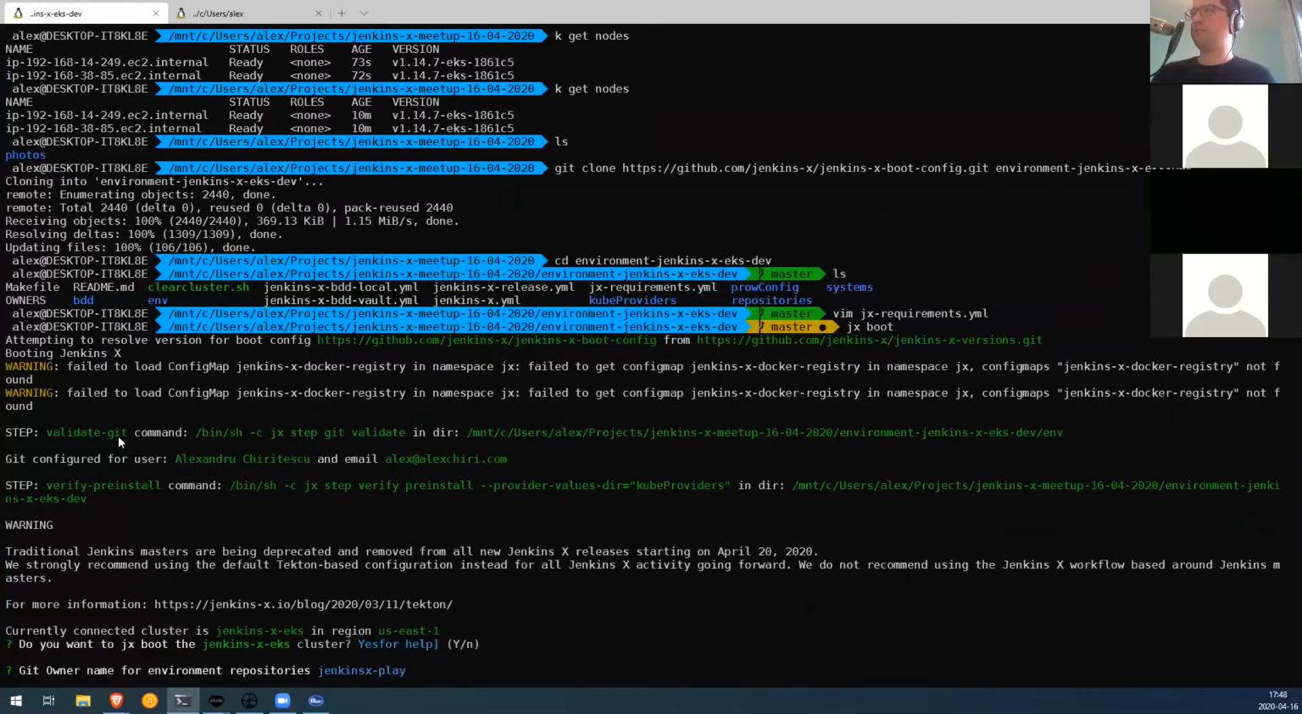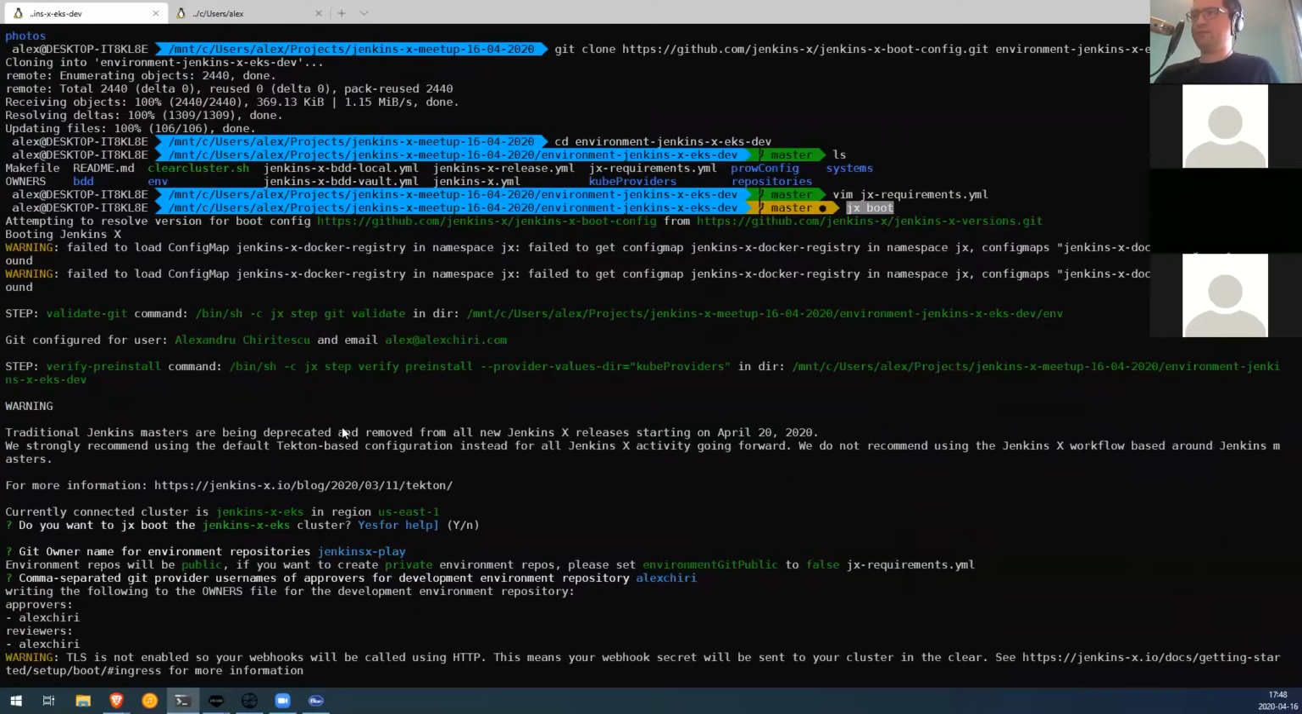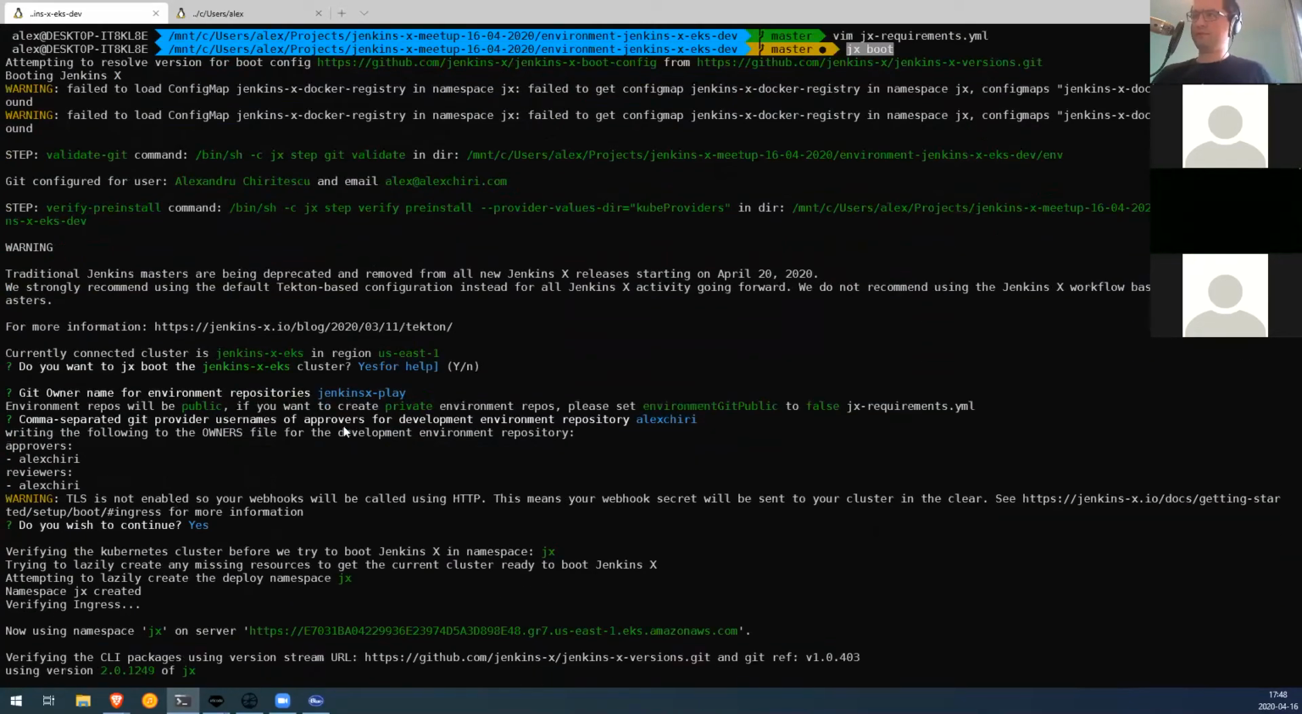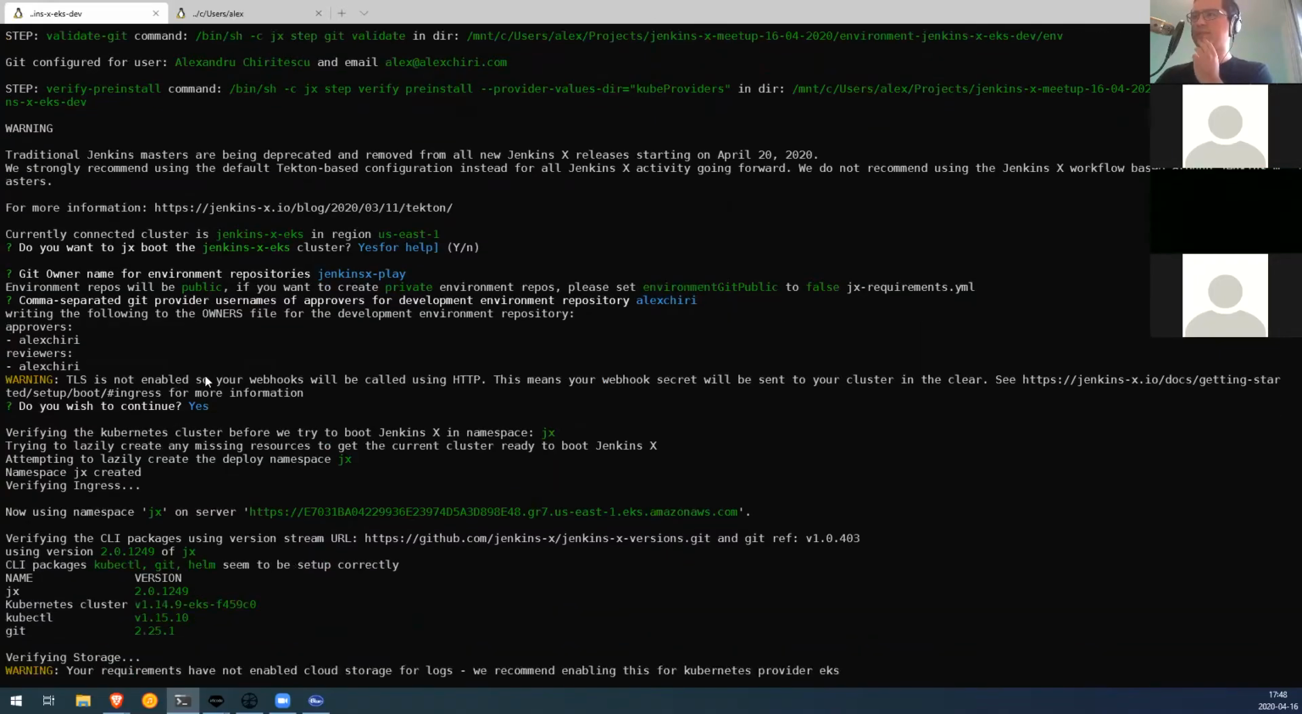So here is the output where you could see how I cloned the environment repository that I mentioned. And then I just customized the file with the 3 things I mentioned, and then I ran jxboot from inside the repository. And then there are a lot of different questions around here. I won't go through these. You can find them in the walkthrough I will share with you. I try to explain as much of this step as possible in there.